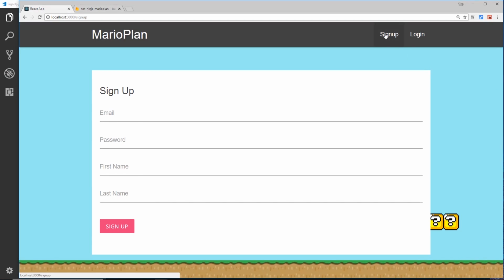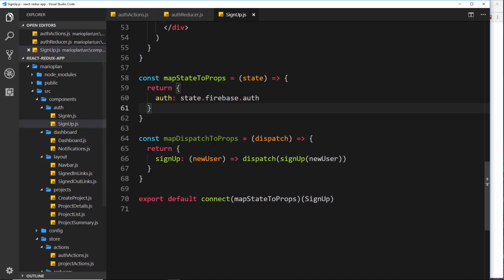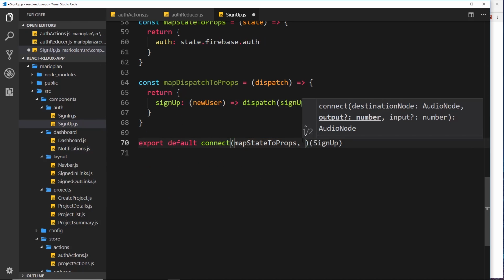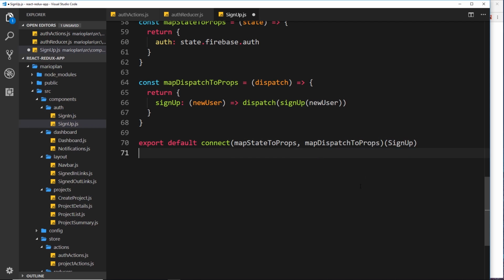I'm going to go to sign up. Then I'm going to say Mario at thenetninja.co.uk. Then the password will be test1234. First name is Mario. Don't know the second name, so let's just say plumber. And then sign up. All right then. So we get an error. And that's probably because down here, yep, we didn't say mapDispatchToProps. Okay, so remember to pass that in as a second parameter.